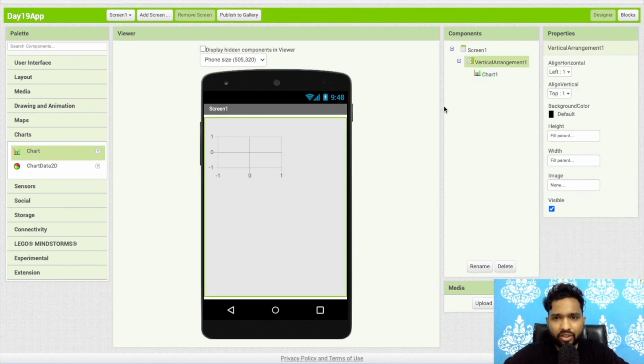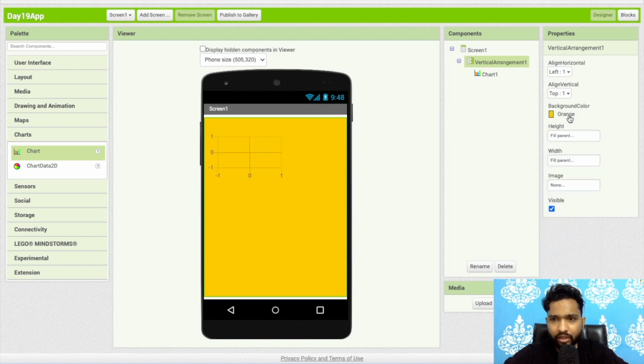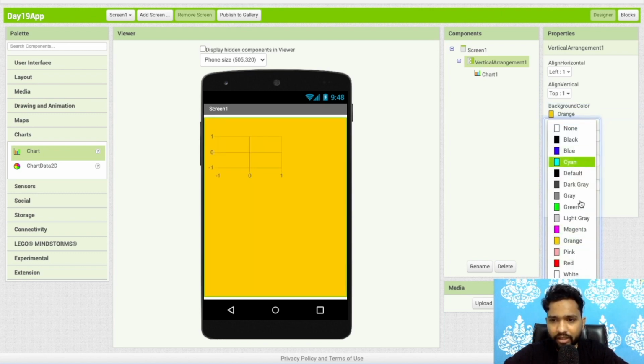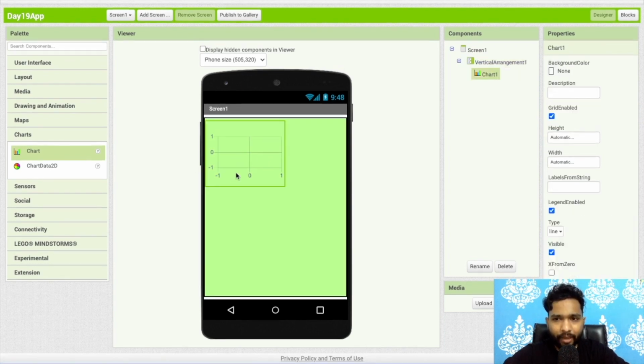I will just change the design of my vertical arrangement to something like orange, or you can define a lighter color. I'm going to use this one. Now, click on the chart and you will find you can change the background color of your chart. Also you can define the height and width of your chart.